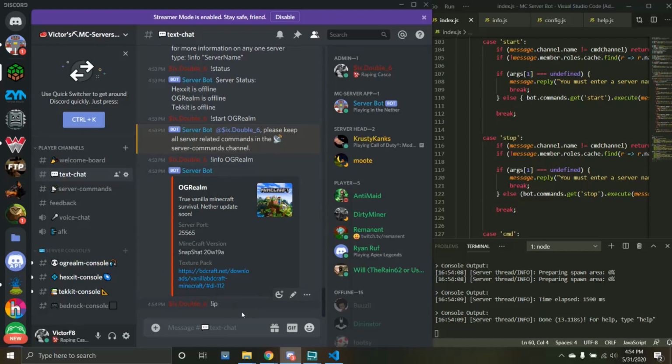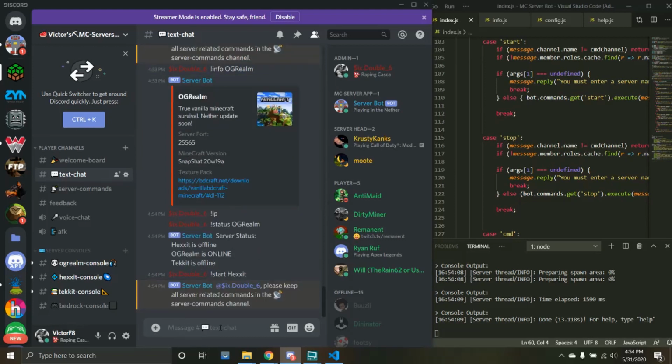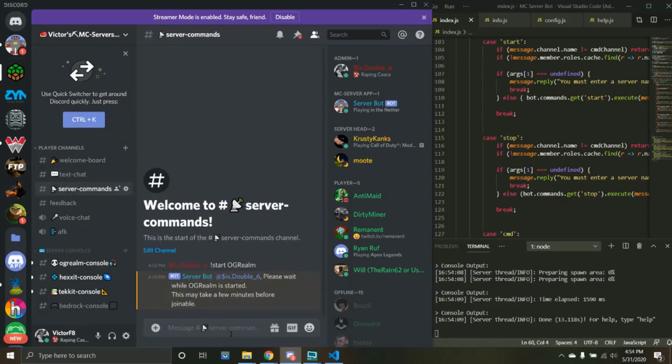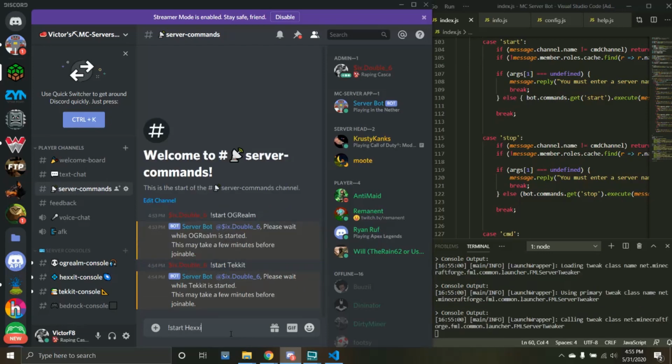And we can see OG Realm is started, so now if I wanted to do exclamation point status OG Realm, we would see OG Realm is now online. Now this does support multiple servers if you have multiple ports open. So if I wanted to start Hexit now, then might as well start Techit to have all 3 running. Oh, oops, wrong chat again. Start Techit and start Hexit.